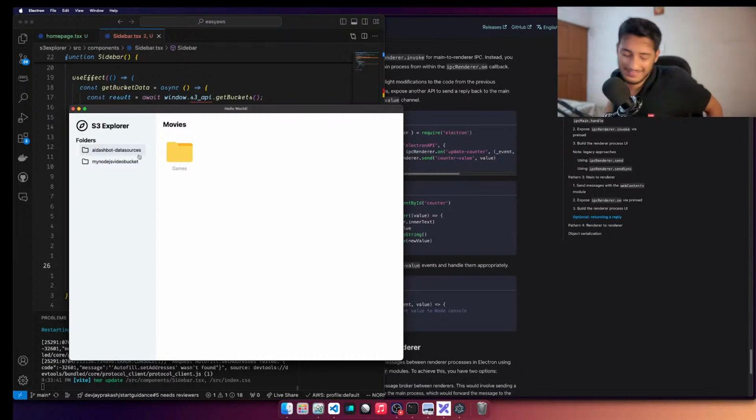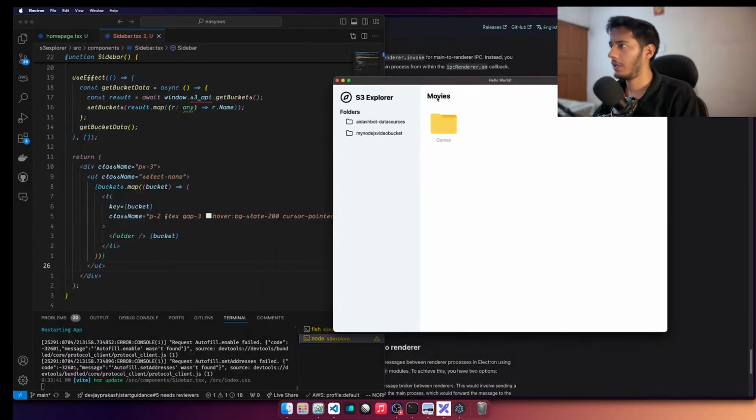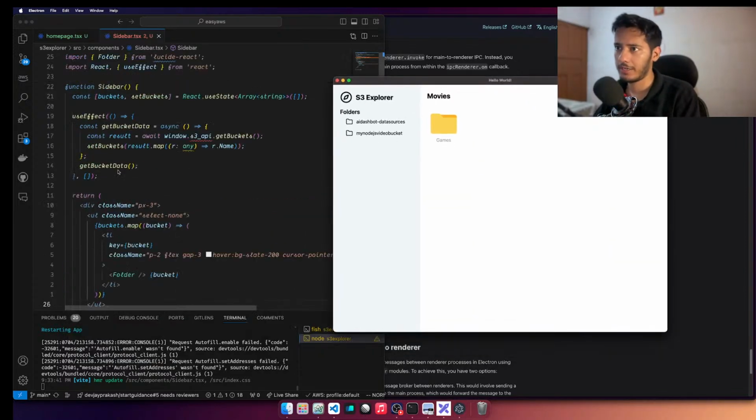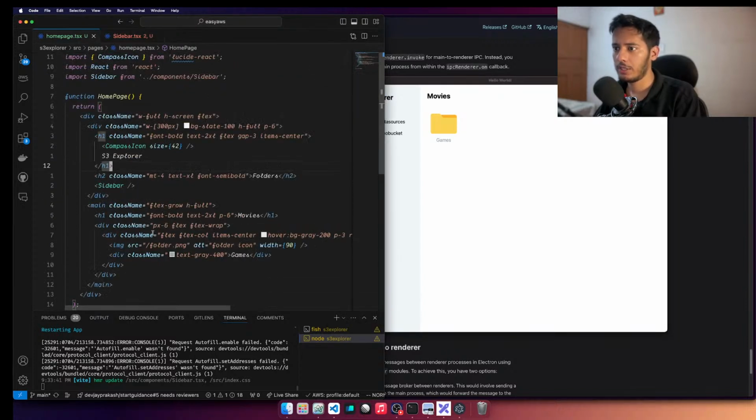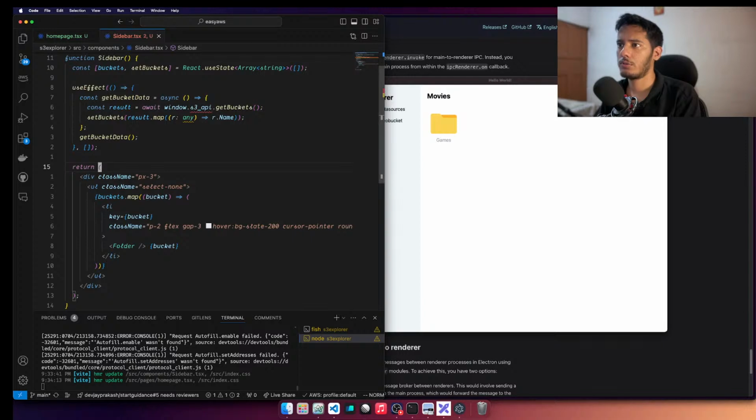So we are finally able to see both of the buckets in my repo. So rather than having folders, I think we should call it buckets. That's a more valid name for this. So in the home page, we can just say buckets instead of folders. Also, I think we should not have it over here. So that's also one of the points.